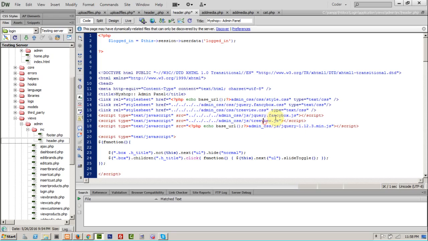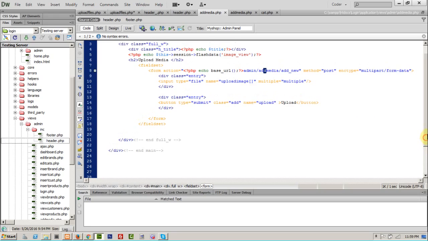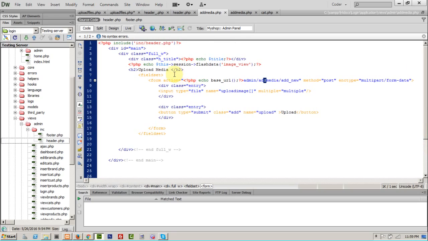So first just include tree view and fancy box, and now copy the base URL, paste it, and include the tree view CSS and jQuery fancybox CSS. Okay, save it and now come back to your upload media.